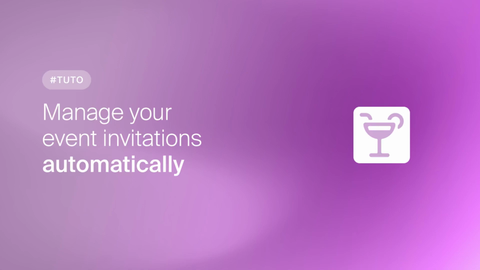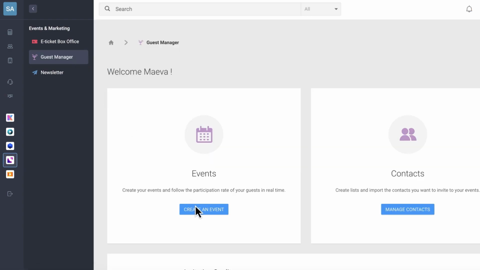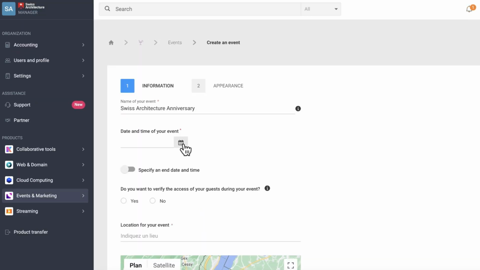Automatically manage your event invitations. If necessary, create a free Infomaniak account. Once logged in, go to Event and Marketing, then Guest Manager, click on Create an Event and fill in all the necessary information.